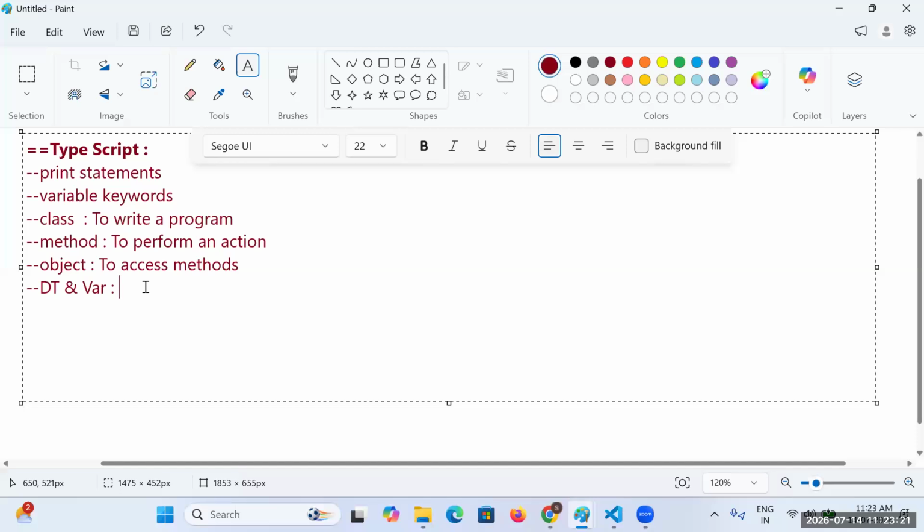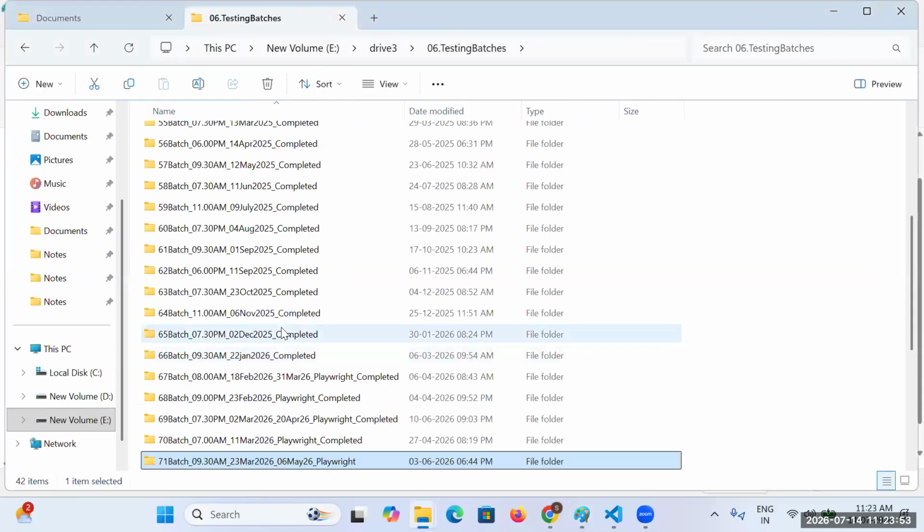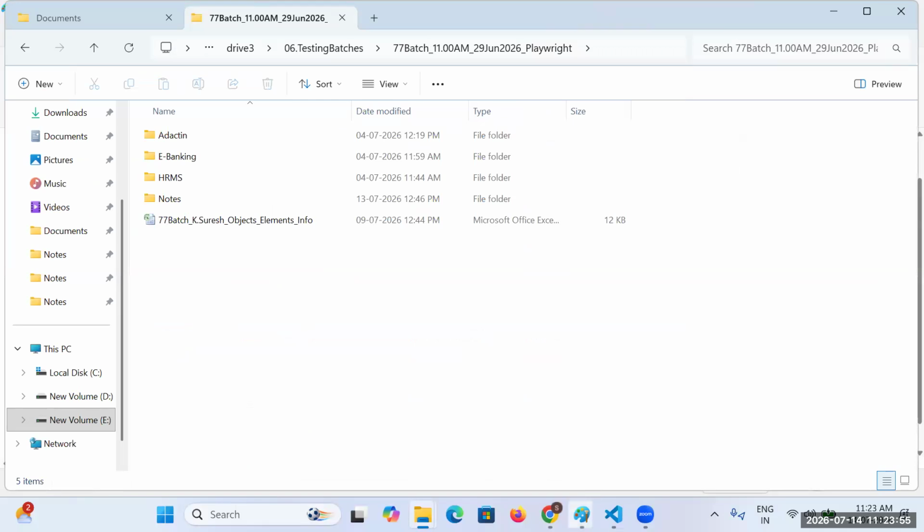In the same way, we have data types and variables, which are used to represent, or define, the data. For the purpose of representing or defining the data, you take the help of data types and variables here. Right? So this is what we have been continuing. Let's go into more detail on these things.